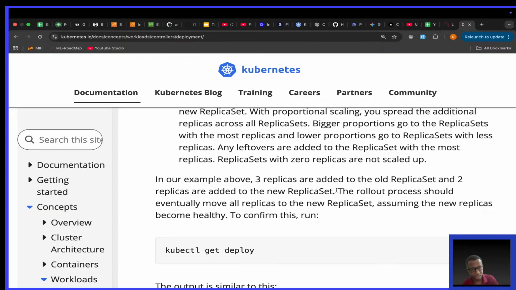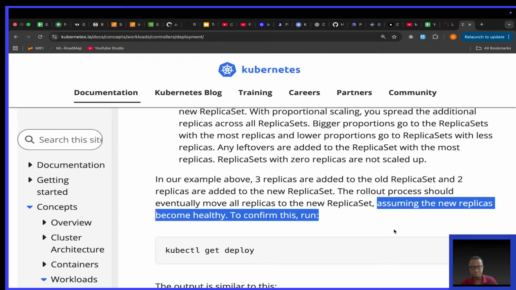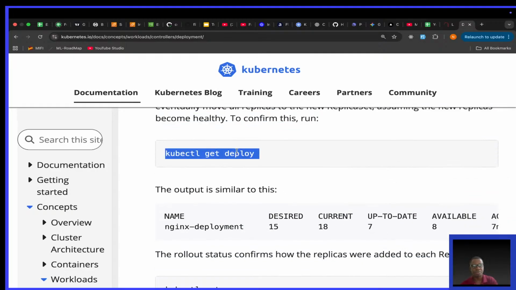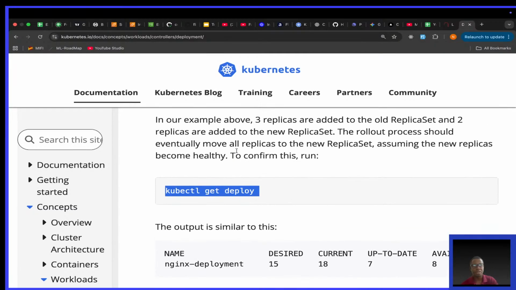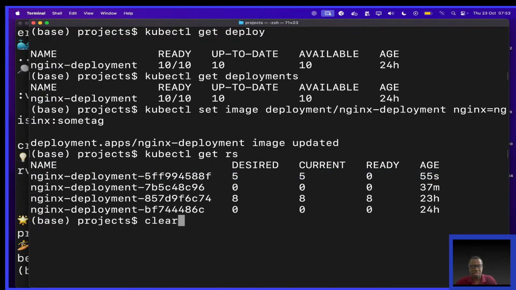So they're saying the rollout process should eventually move all replicas to the new replica set, assuming the new replicas become healthy. To confirm, they're saying we run this, okay? So they're just trying to explain the process. So let's clear this.